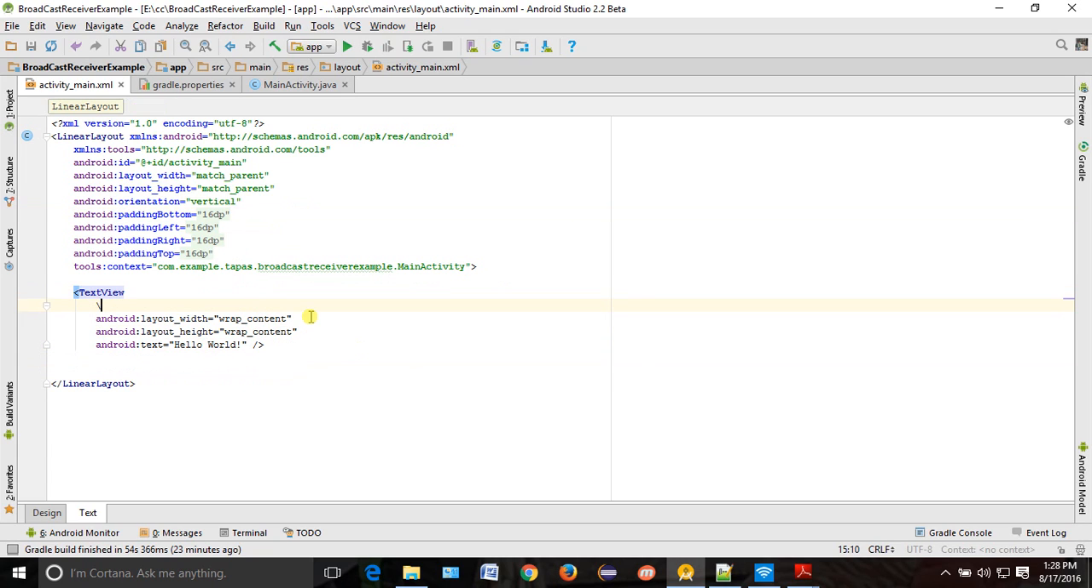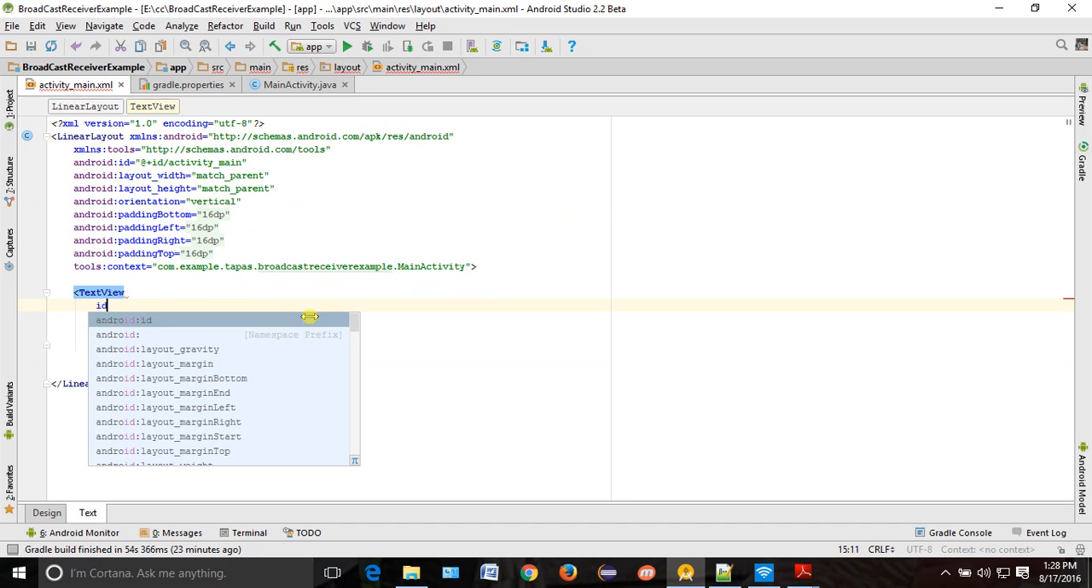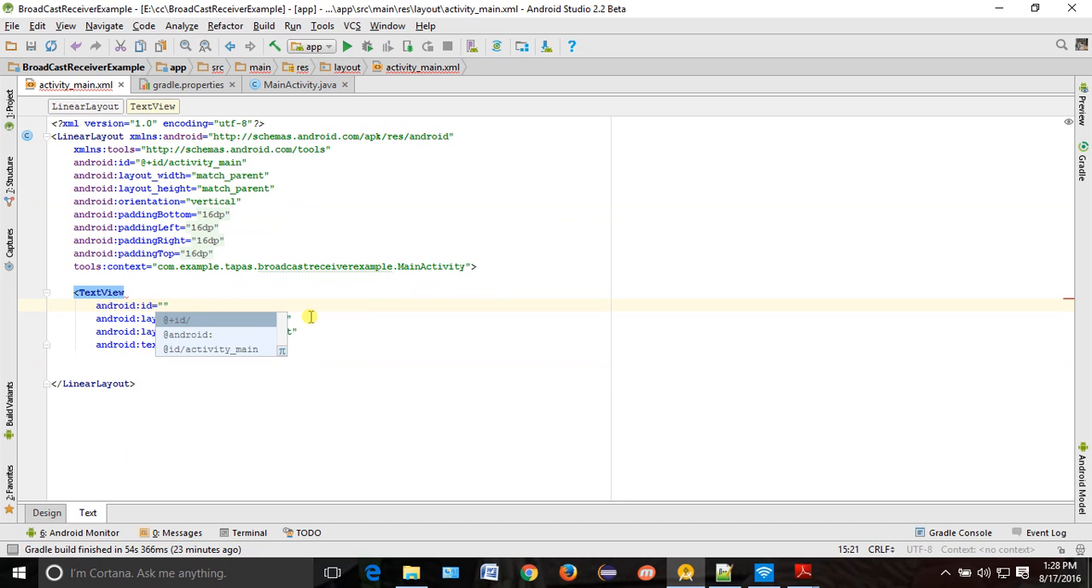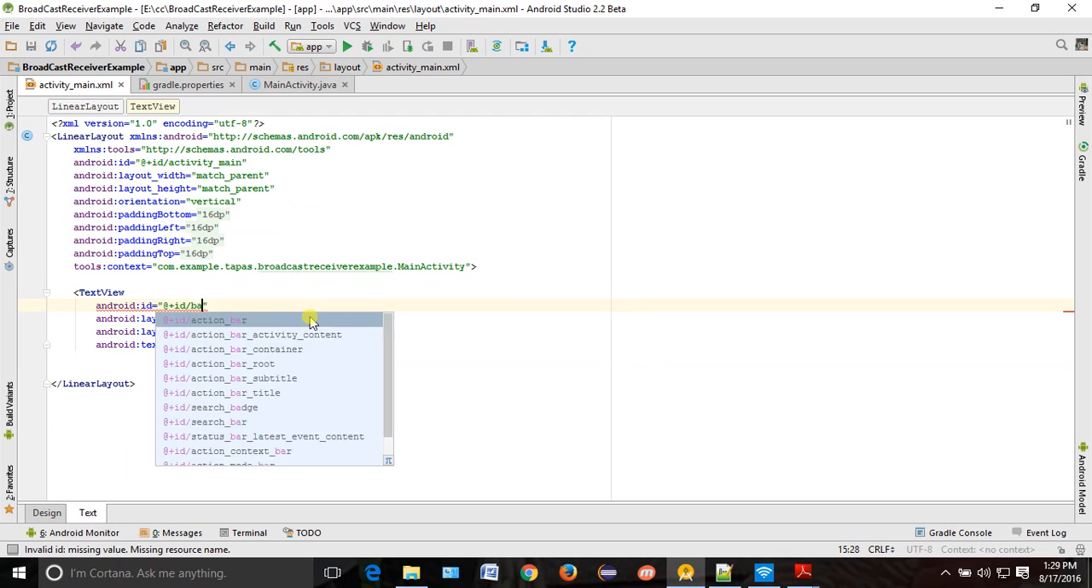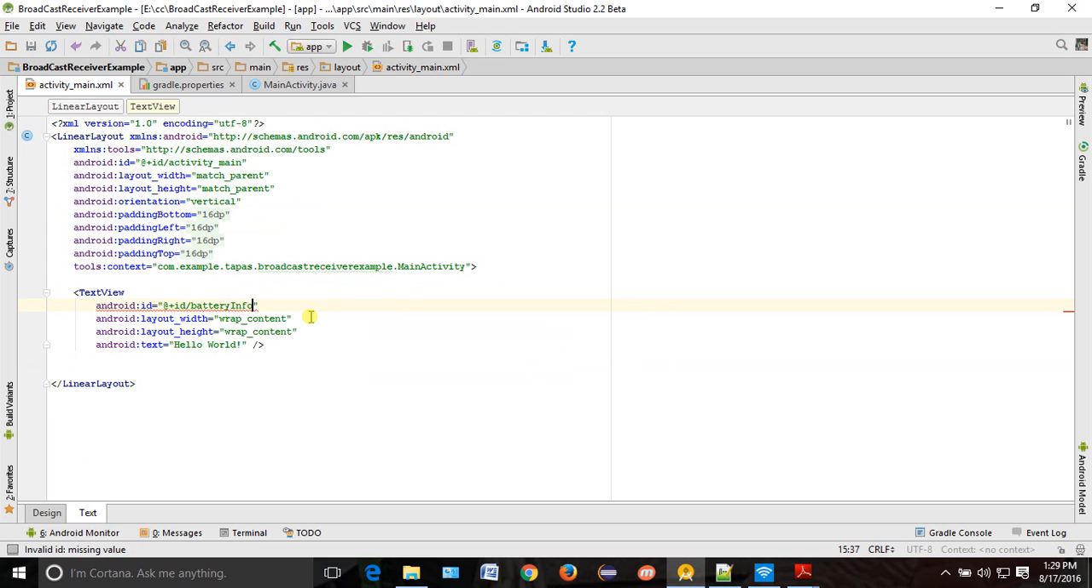We'll give an ID to this. So how to give a new ID? At the rate of plus ID. Okay, and I'll keep the name called battery info. So what is the text view I am having? Battery info. Okay, and I want to have one progress bar also.